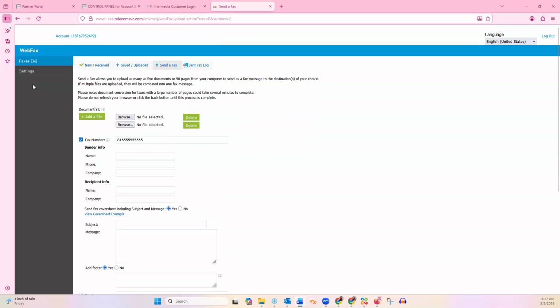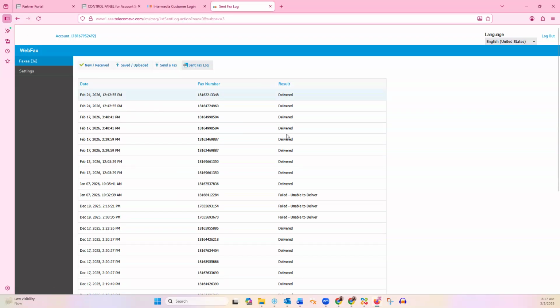Another thing I want to mention here is the sent fax log. Once you guys have sent out a fax, you can always come here and see if it was delivered or if it failed. So you guys can see we have a couple that we tested when we were testing stuff that it failed to deliver. So this will tell you any outbound faxes you've had, whether they were delivered or whether they failed, and it will update. Obviously, depending on the fax size, it may take a couple minutes to deliver.